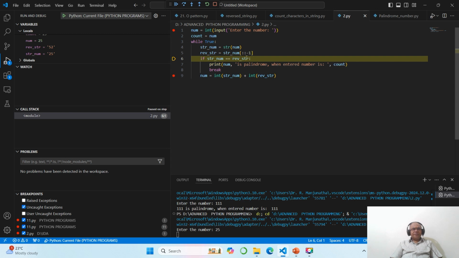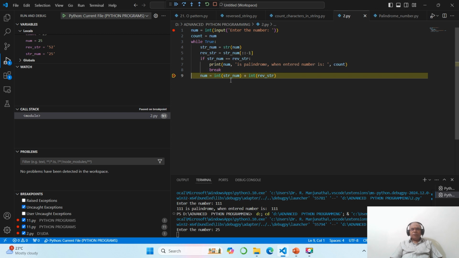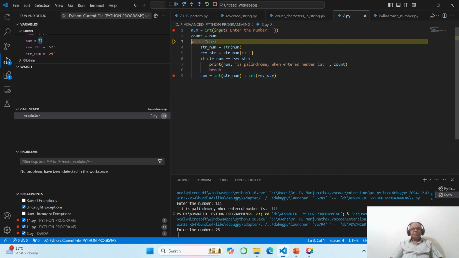This 25 is equal to 52? No. Condition is false. So then what it does? Num it will add. Now it will convert this 25 into integer. That is 25 plus 52 will become 77. So now what is the value of num now? This num is 77 because num is 77 here. But this num is different. Num is 77 now. Now the condition is true.